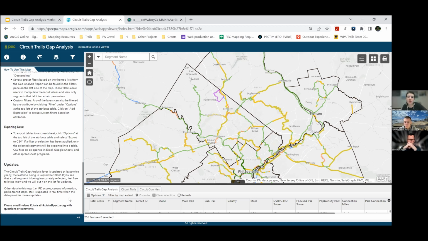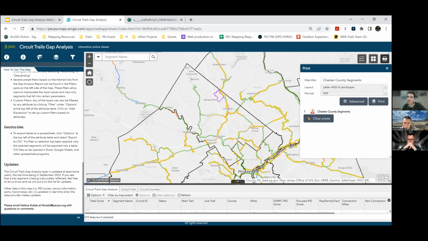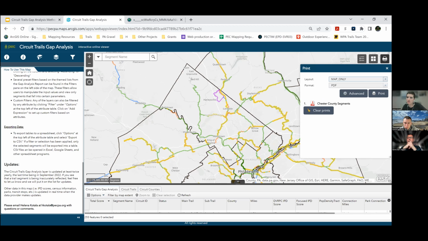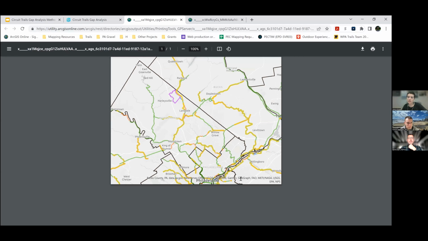I'm a little confused by what's meant by map only. I think maybe what you mean is something like that, where it's not going to have the legend and all of that.